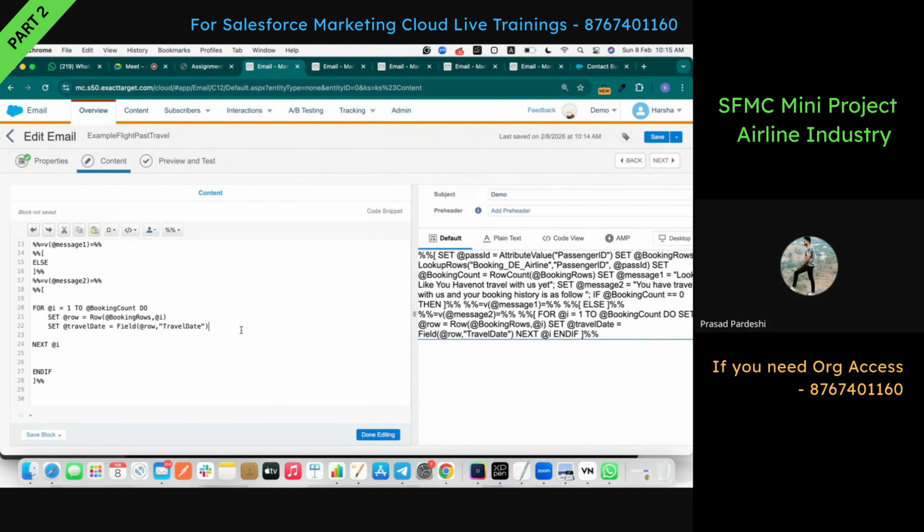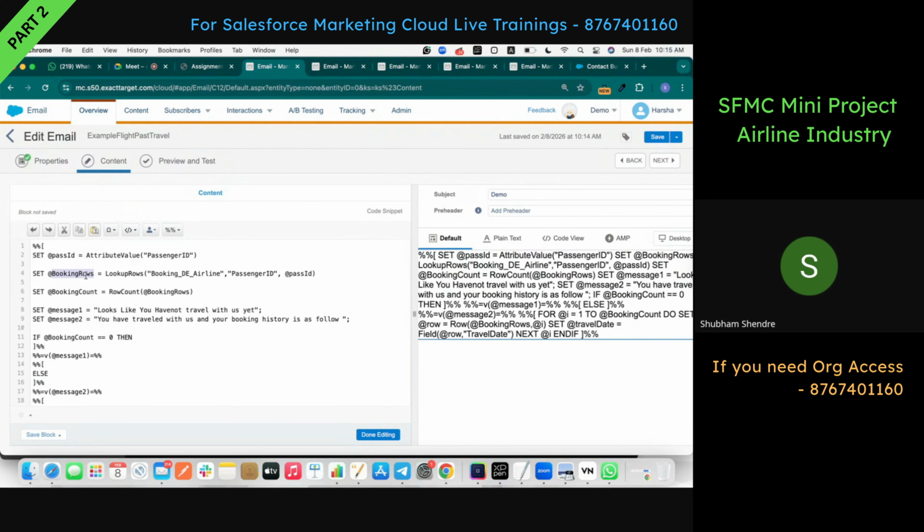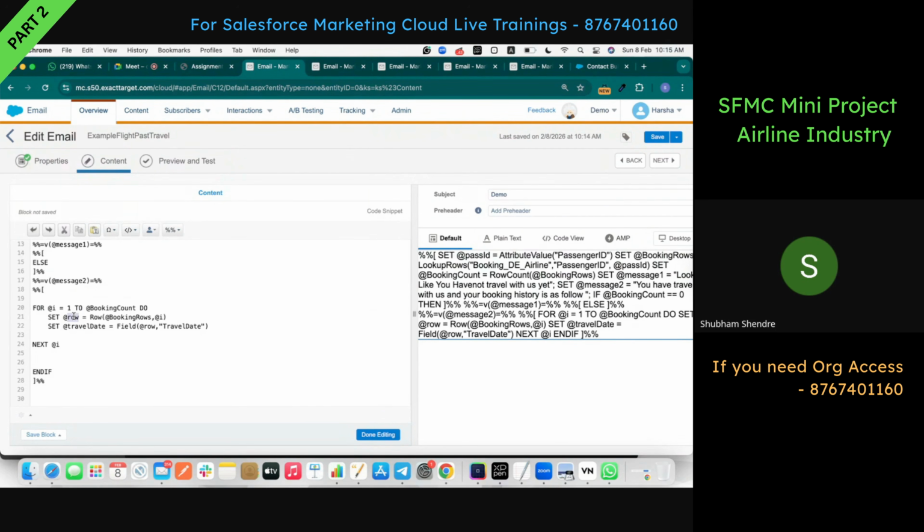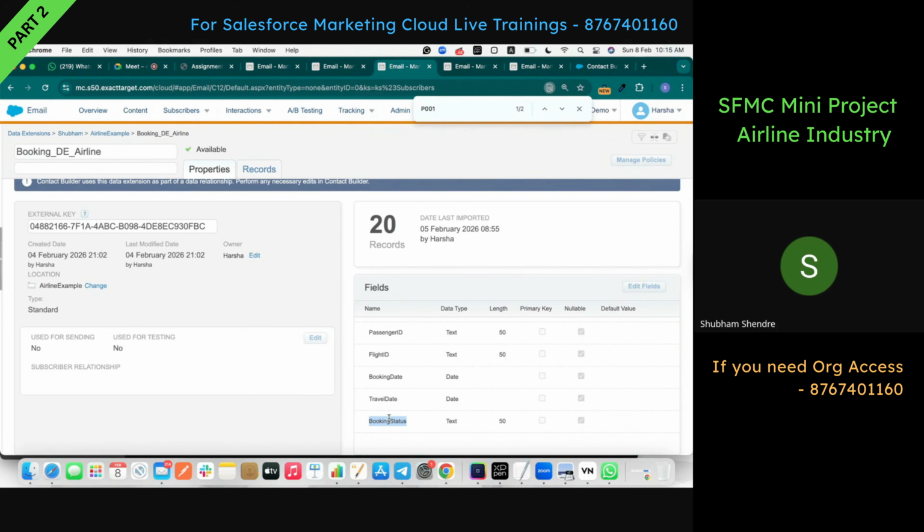Yeah, so fine. So here we fetched the travel date. Observe one more time: from the booking rows, we took a single row, the first row, and from it we took the travel date. In the same way, can I get the booking status? Booking status. Same function, I'll use the Field function, @row, comma, what is the field for the booking status? This field.